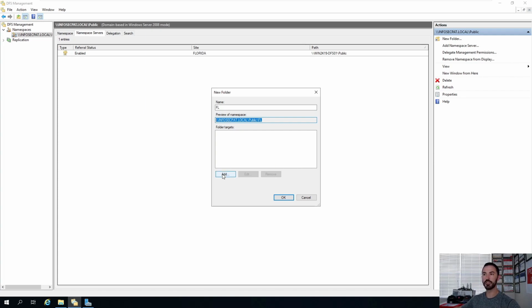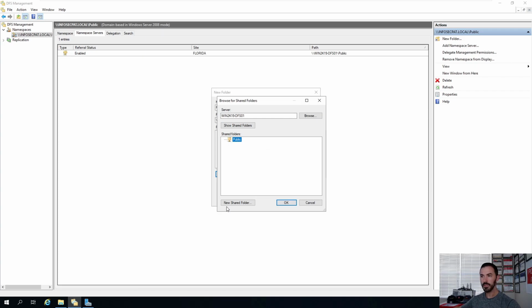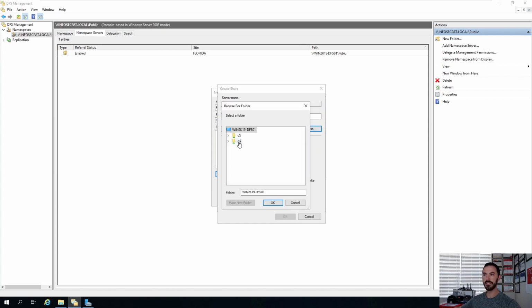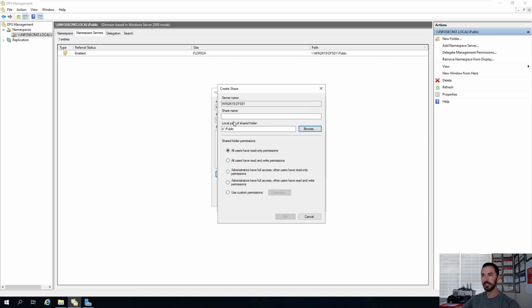All right, so what folder do we want to add for the target? We're going to be browsing to a new folder, right? And what we're going to be doing is browsing to the D drive and public. So this is the actual folder that we're going to be utilizing for our namespace. All right, our share name can be public as well. Okay, and in the permissions, we're going to have all users read and write, so they have all the King Kong rights.